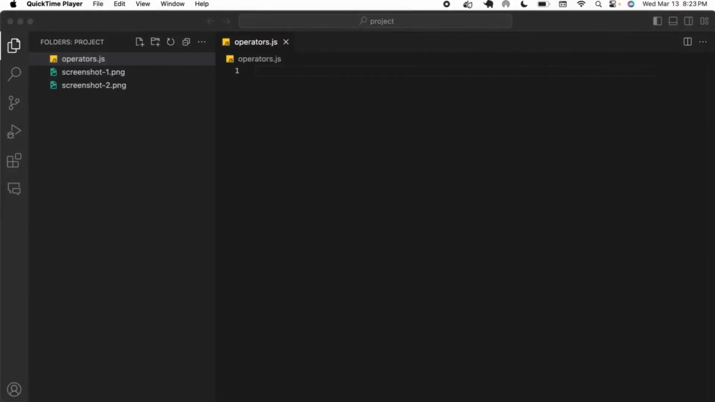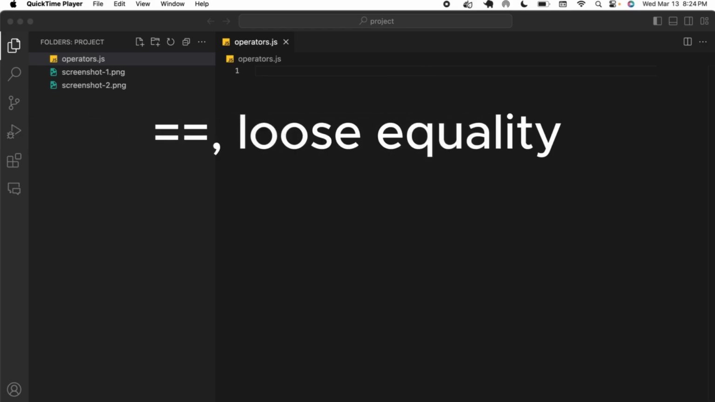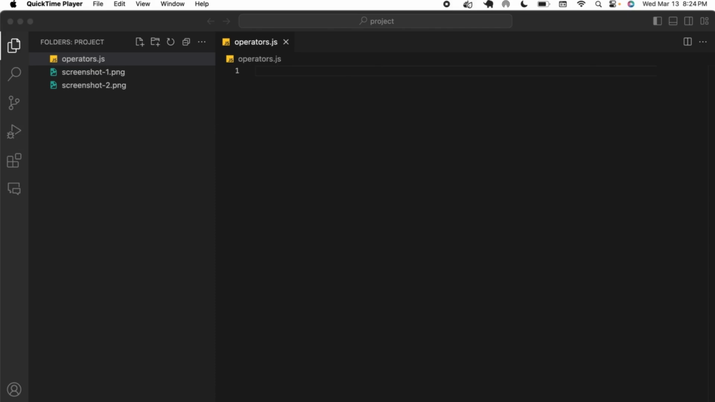To summarize the section on operators, we covered the arithmetic operators, which include addition, subtraction, multiplication, division, and modulo. We covered the assignment operator, which is used for assigning values to variables. We covered the comparison operators, which use greater than or equal to, less than, and less than or equal to. We covered the equality operators, such as loose equality, which uses two equal signs, which will have JavaScript perform type coercion and compare the underlying values of the operands, irrespective of the data type.